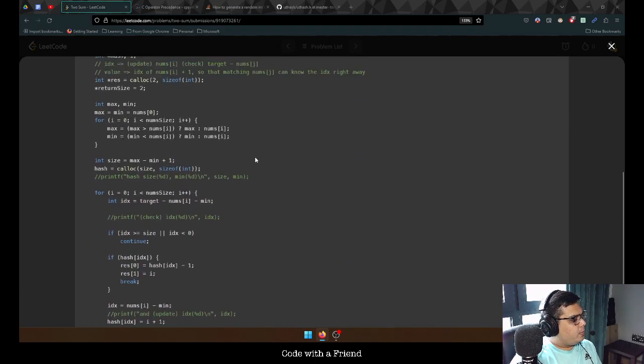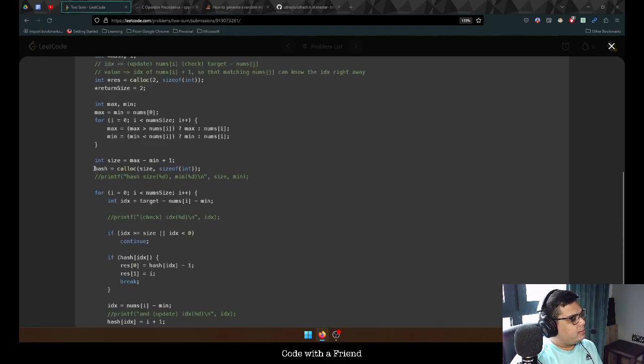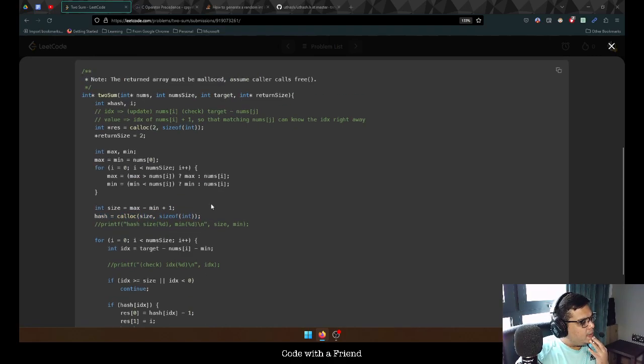Okay, this is, I think, quite a big solution, and I see some hash usage here. What is this guy doing? He is creating an array of size integer max, min. Okay, this is, I think, an interesting step. Let's read through it. idx is updated with nums I, check target minus num j, and the value idx of nums I plus 1, so that matching nums j can know the idx right away.